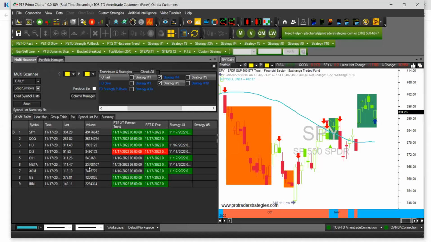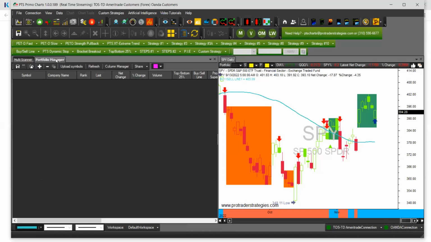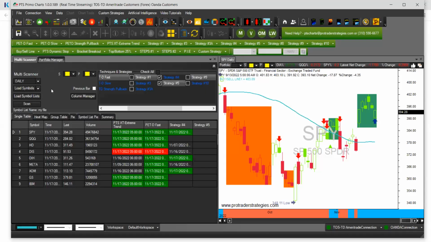So the last way to create a list is on your portfolio manager. This is a topic that we will talk about next week. Thanksgiving is a US holiday here, so that will be on December the 1st. We will learn how to work with the portfolio manager. Let's go back to the scanner and to the list.